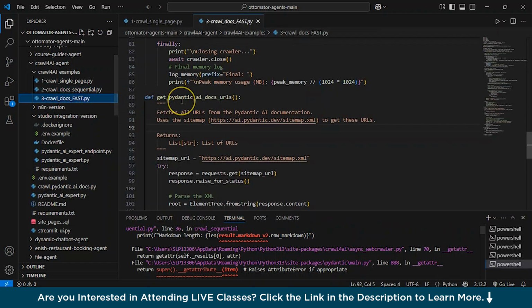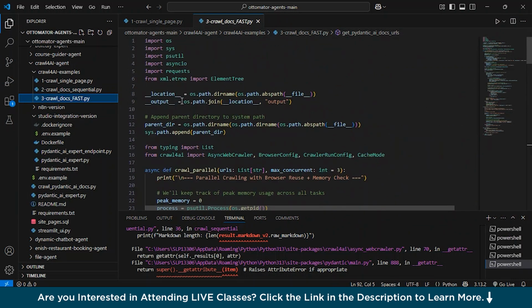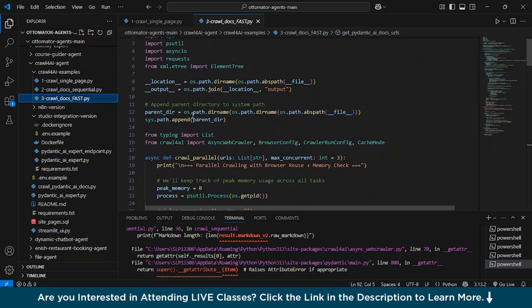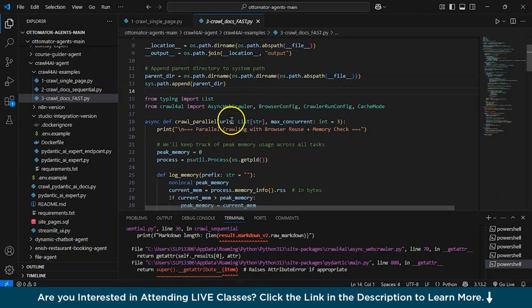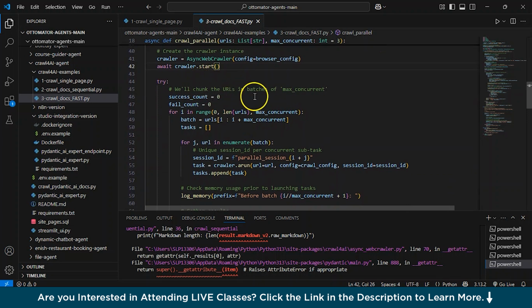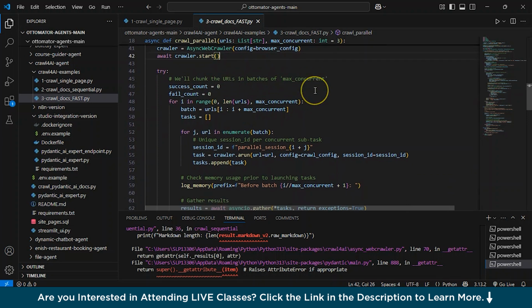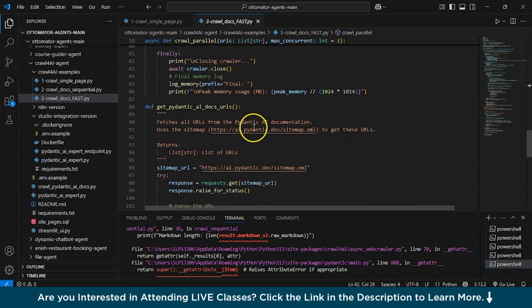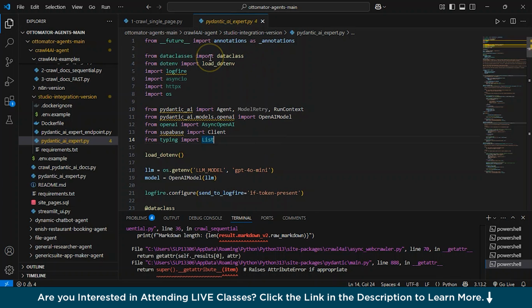Now the third code which we have is for the crawl_docs_fast.py, and here also they append the parent directory to the system path by giving this particular command. And you can also create the crawler instance by using this function. And then we can chunk the URLs in batches of max concurrent. It will fetch all the URLs with the Pydantic AI documentation and will use the sitemap to get all the URLs from there. So in this way, you can actually integrate using the AI agent from here.